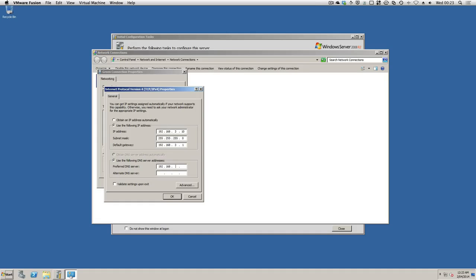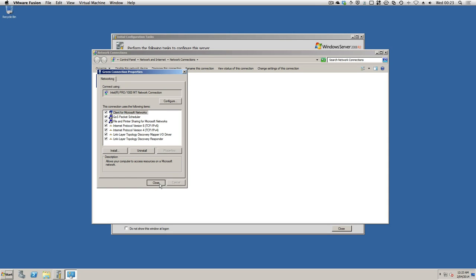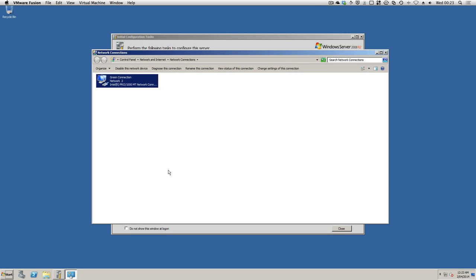So I'll just put those in. I don't have an alternative DNS server at present. I might configure one a little bit later on, but for now I'm going to leave the alternative DNS server blank. I'll click OK, click close, and that's it. I'm done. I've now set a static IP for my server.